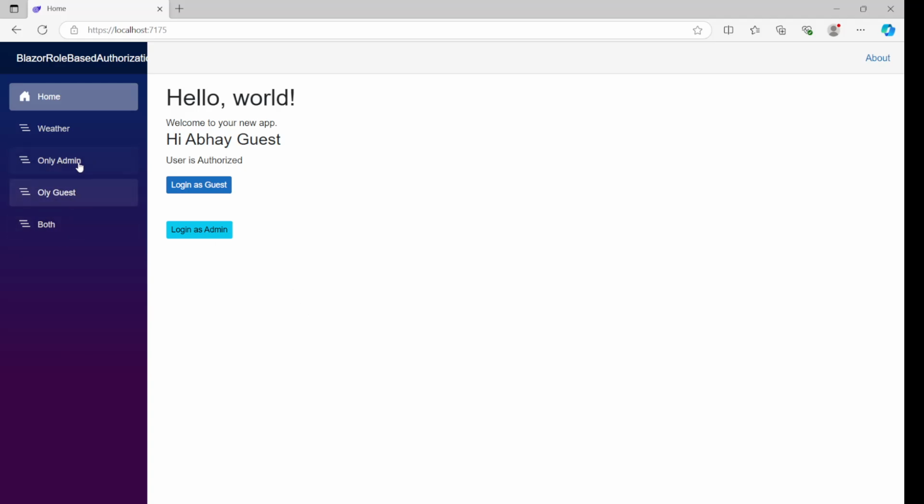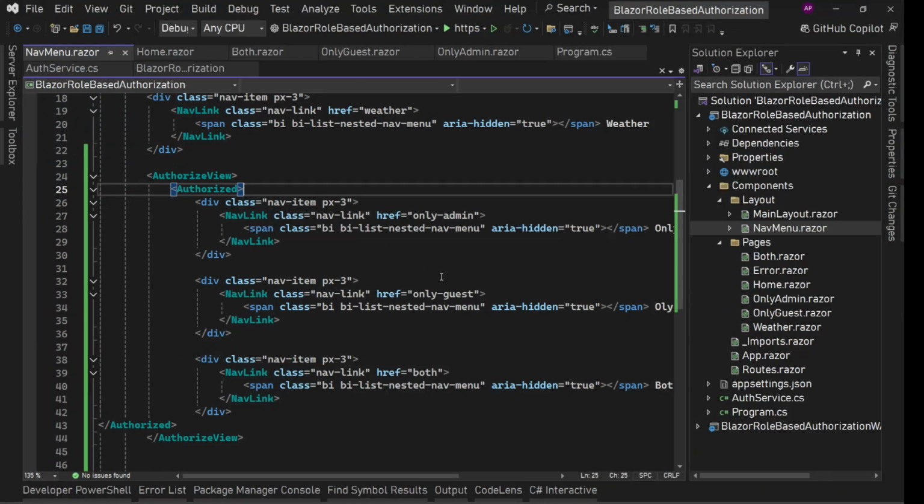Now as per these names, what should happen here? When I'm logged in as admin, then only admin and both should be there, but the only guest link should not be here. And if I log in as guest, in that case these two links, both and only guest, should be here, but only admin should not be here. Okay, now we need this role based HTML rendered.